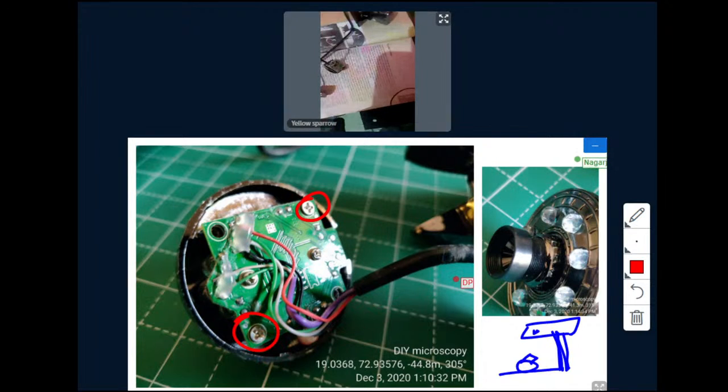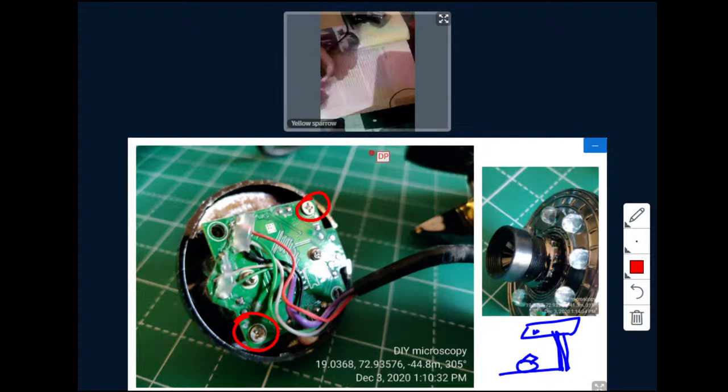DP, are you saying something? I can't hear anything. Oh, sorry, I was muted. So what I was saying was, this is what the inside of the webcam looks like, similar to what Yellow Sparrow has shown us. We can discuss it here, or we can use a whiteboard as well, whichever is convenient.